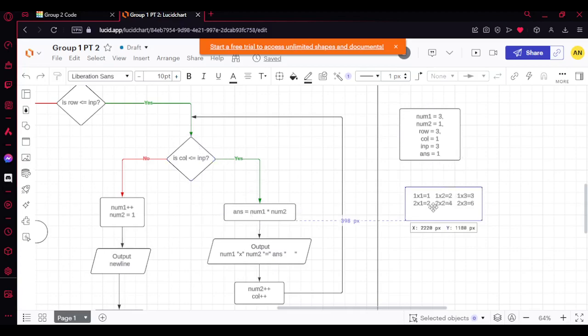So it does the equation again, then it prints, which this time is 3 multiplied by 1 equals 3. Then it increments the second number, or num2 variable, and it increments call, then loops back again. So is call, which is 2, less than or equal to 3, which is inp? Yes, it is less than. So it does the process again, then prints 3 x 2 is equal to 6. So next, it increments again the num2 and call variables.